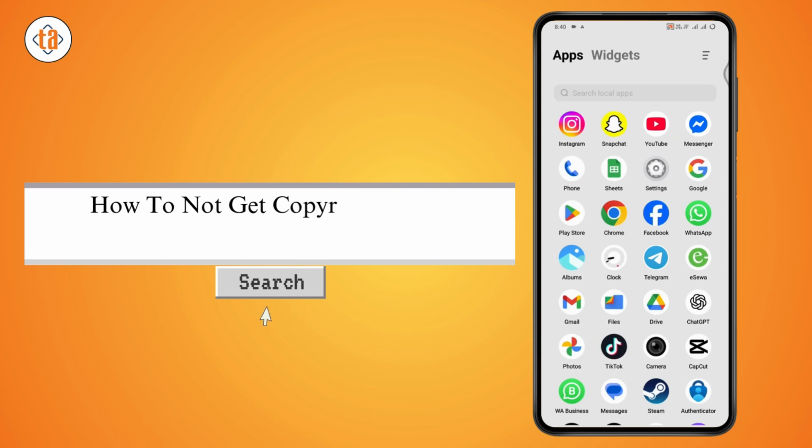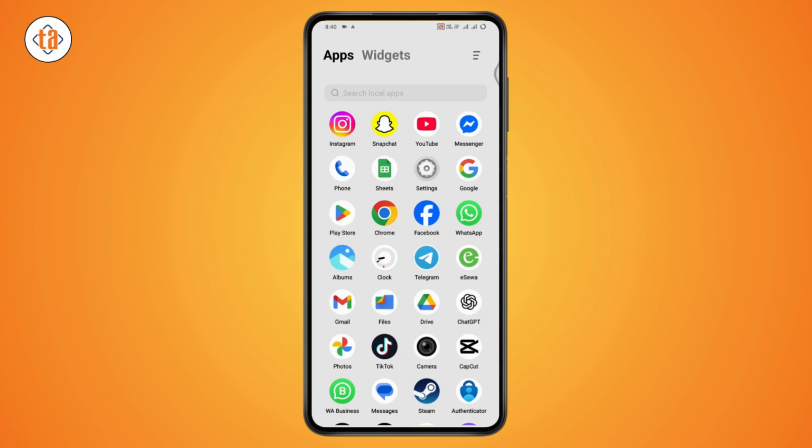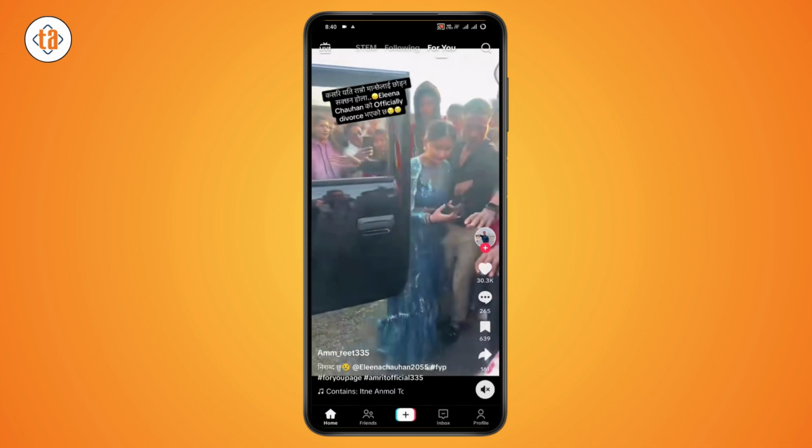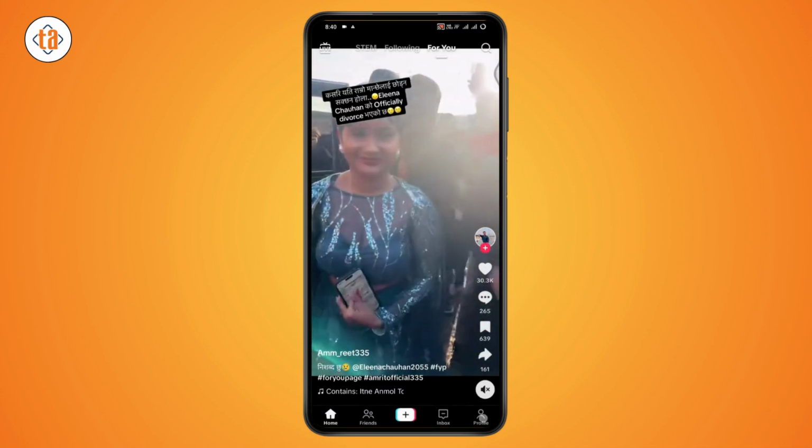How to not get copyrighted on TikTok. So if you want to not get the copyright on TikTok, then first make sure that you have an internet connection. After that, you need to open up your TikTok application. After opening your TikTok, you need to go to your profile, which is on the bottom right.